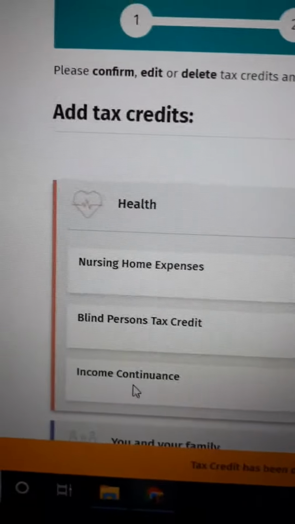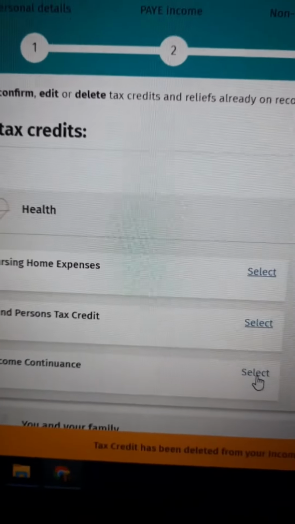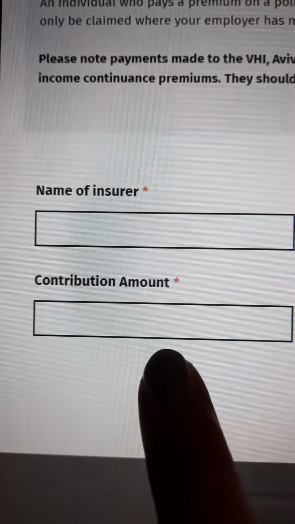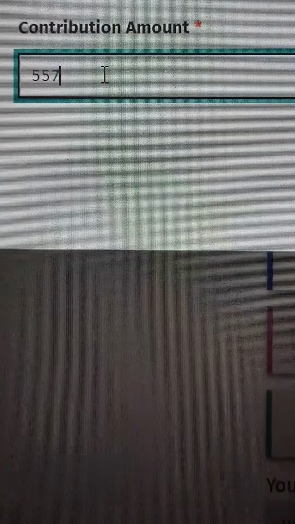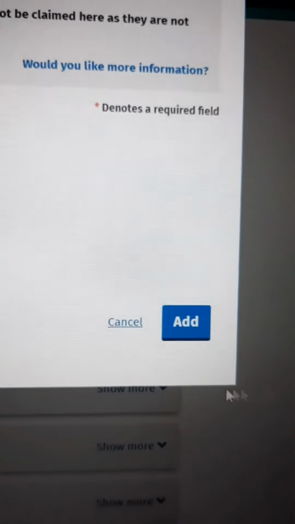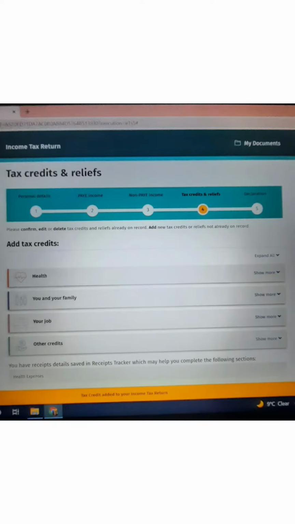Again, this is another way to call income protection. You're going to need the name of your insurer and the amount you've paid over the year, and in this case it's over the year 2021. So I'm going to use the example of 557 rounded up. This works out at approximately €46 a month. Click Add, and this is going to bring you back to your section 4 of your income tax return.